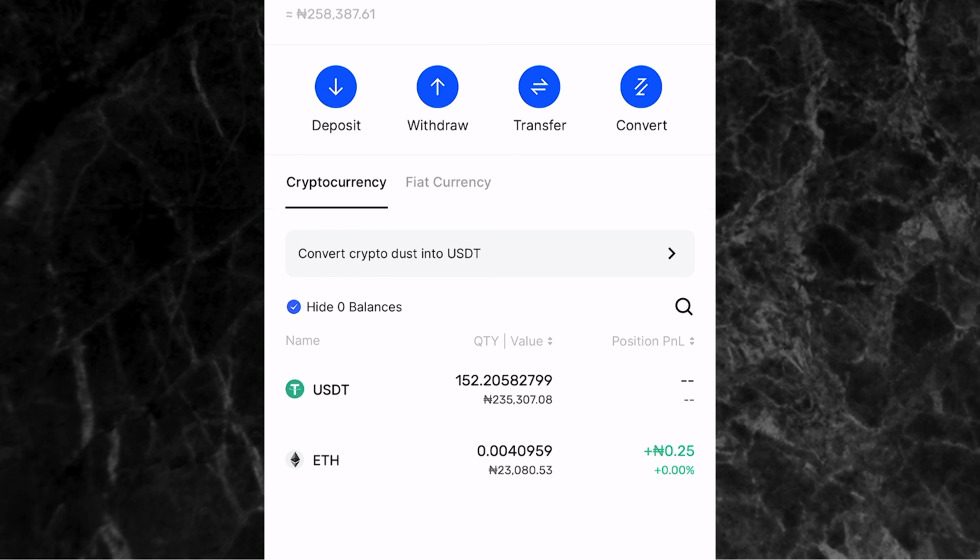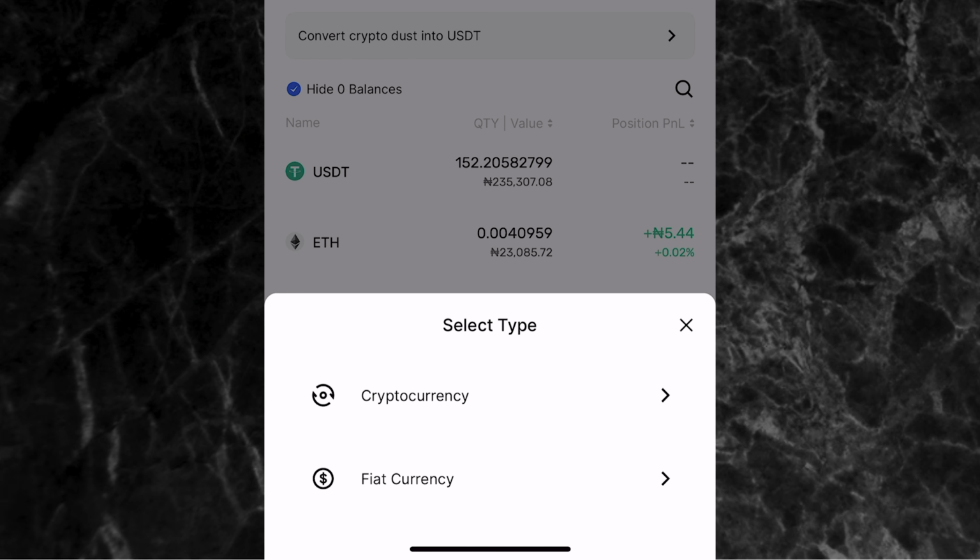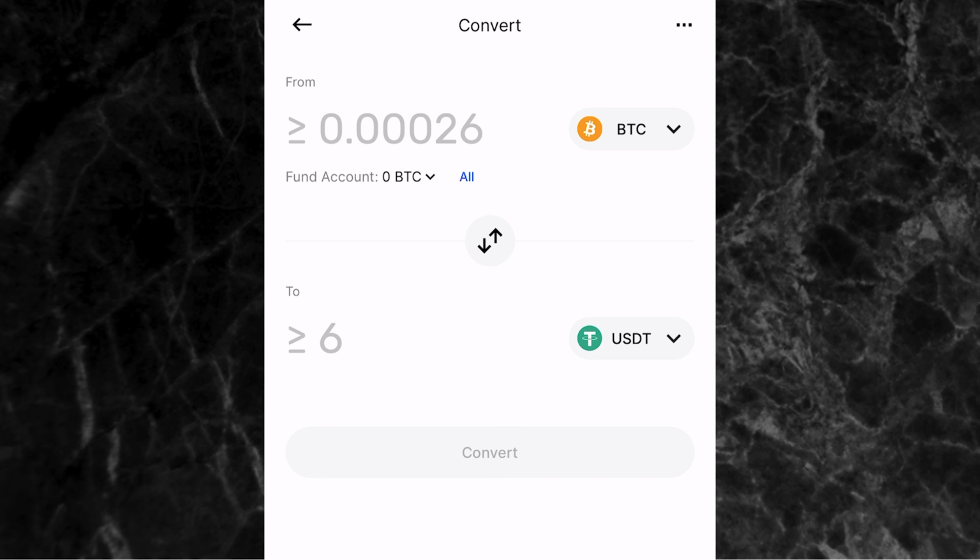Another way you can use your USDT to buy any crypto of your choice is to just convert that USDT to any crypto. To do that, just click on convert right here. So I'll click on convert, and then you can see where it says cryptocurrency or fiat currency. We want to convert it to a crypto, so just click on cryptocurrency. The next thing is to pick the crypto you want to transfer from to the crypto you want to transfer to. For this one, I want to transfer from USDT because USDT is what I have.